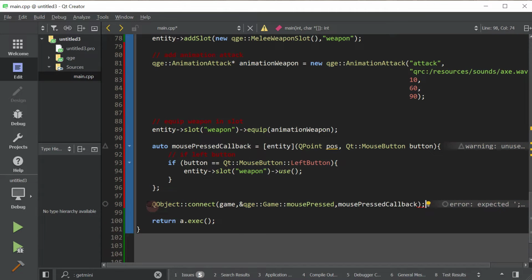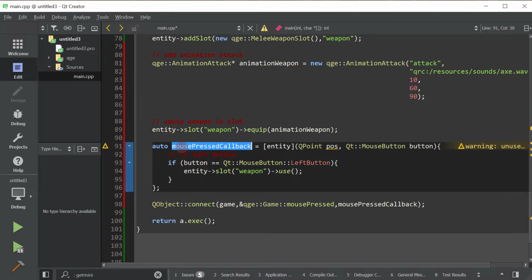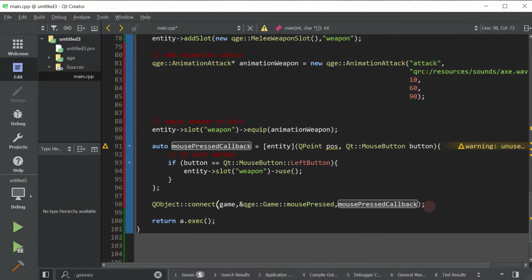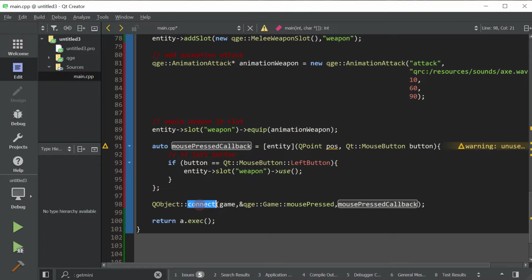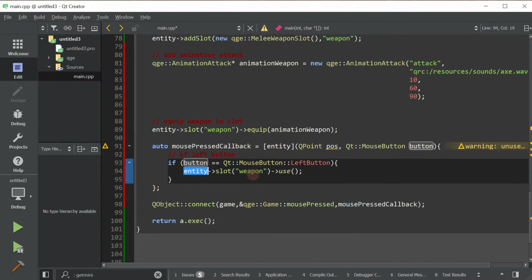All right, so this might have been a little bit confusing if you don't understand what lambdas are, which is a C++ thing, not part of this game engine, and what the connect function does, which is a Qt thing, not part of this game engine. So none of those are really core parts of the engine, but I'll explain it. Lambda is an anonymous function, that's all. The connect connects signals and slots. So the game, when there's events like mouse pressed, emits this mouse press signal. In response to that signal, we want to call this function. What do we want to do in that function? We want to check if it was the left button pressed, and if so, we want to use our entity's weapon slot, which has an animation attack. So in effect, we're attacking when the mouse is clicked.